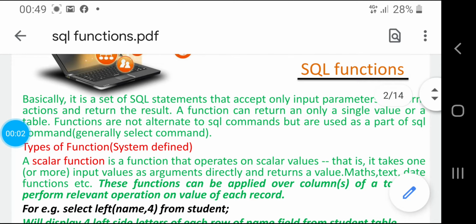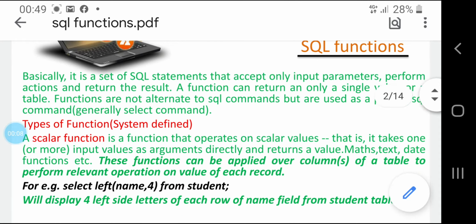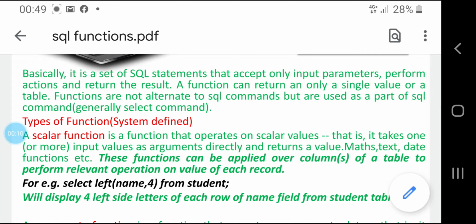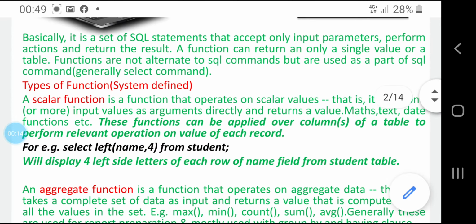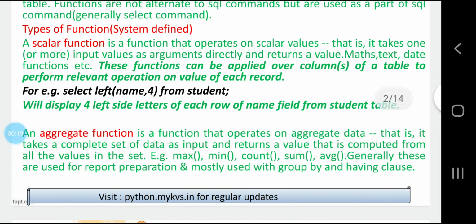So, dear students, today I am going to discuss SQL functions. There are basically two types of functions: one is the scalar function and the other is the aggregate function. The scalar function is simply one which will operate on input values and return a value.